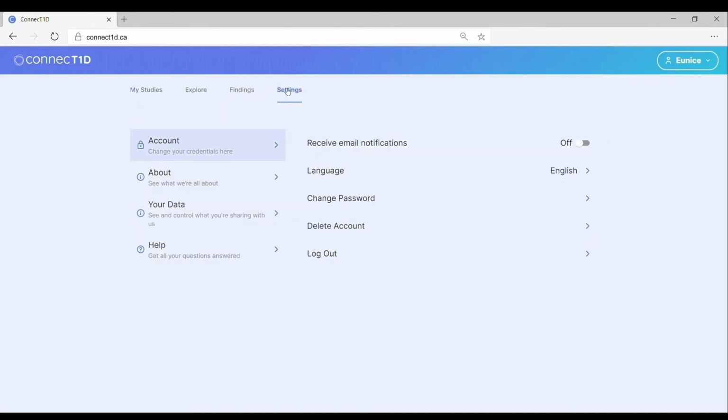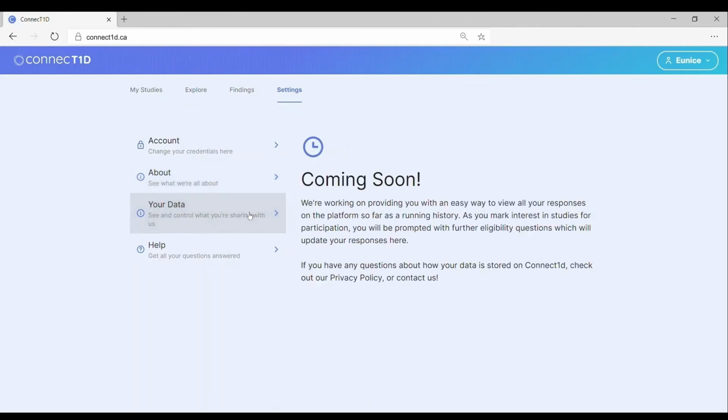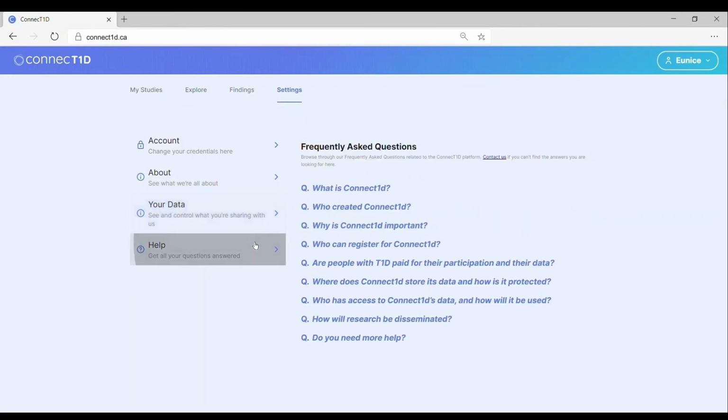To manage additional aspects of your Connected experience, you can head to Settings. Here, you can change your basic account information, find out more about Connected, control the data that you have shared, and find helpful resources and a frequently asked questions page.